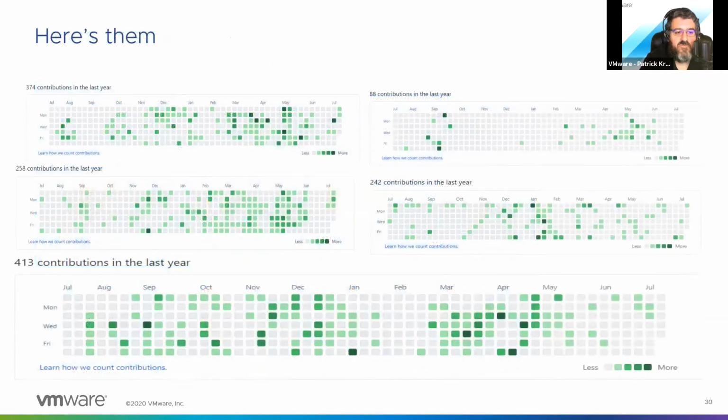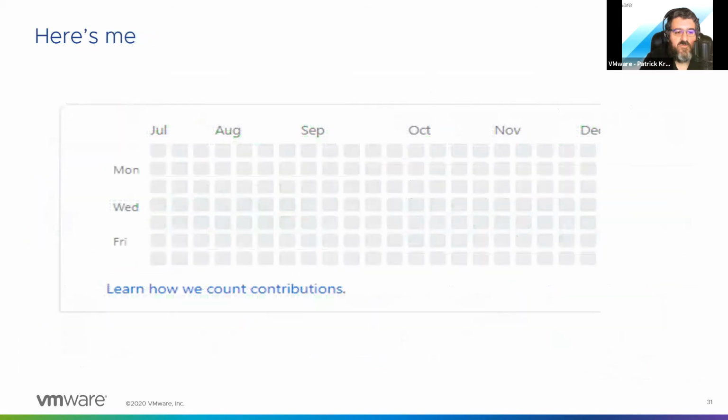If you look at GitHub, GitHub shows you all of the contributions that you have made to open source over the past year. So look at some of these folks on the project. 374, 242, 413 open source contributions. The darker the green color, the more contributions you've made on a particular day, right? So here's them. There's me. Nothing. So I went into this apprehensive and not at all confident that I would ever pick anything up at all.